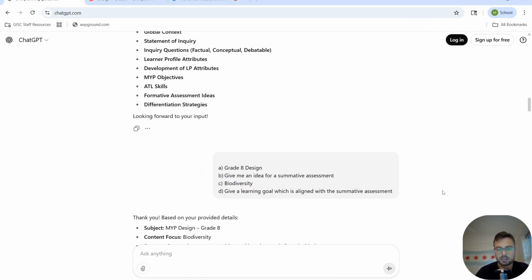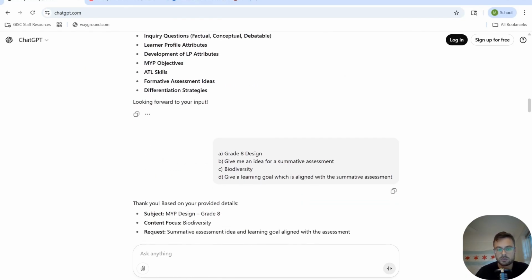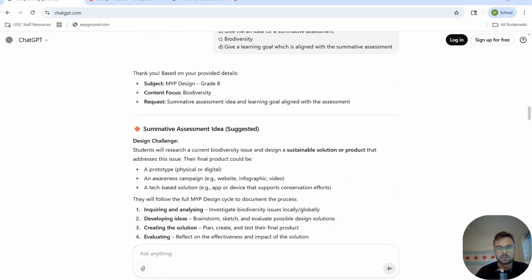So I just gave it the information: grade 8 design, give me an idea for a summative assessment in biodiversity, give a learning goal which is aligned with the summative assessment. So ChatGPT gave me a summative assessment idea.